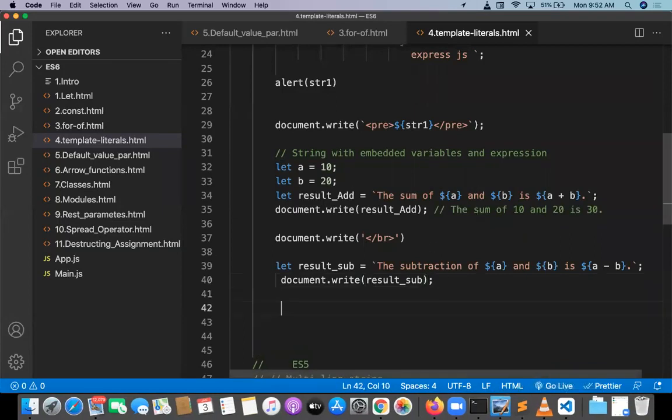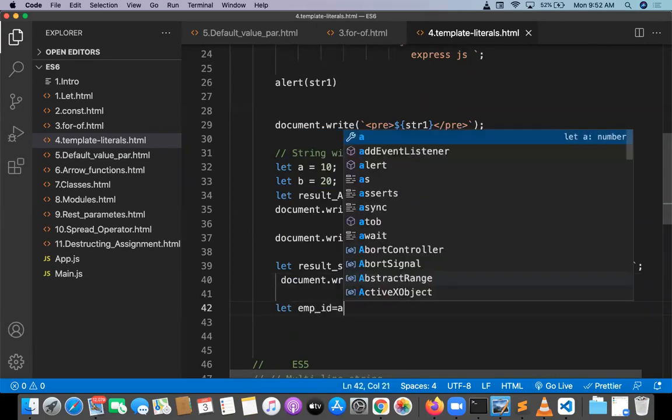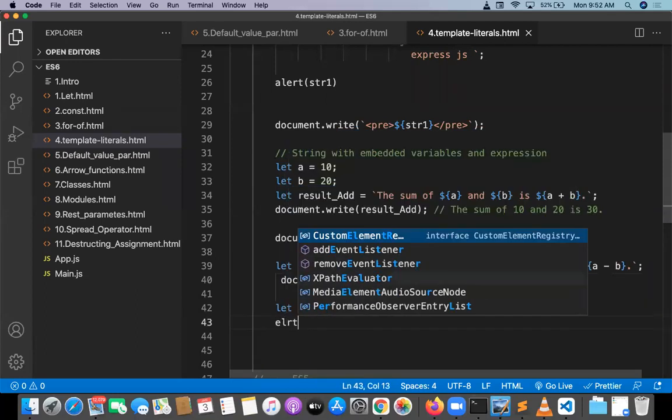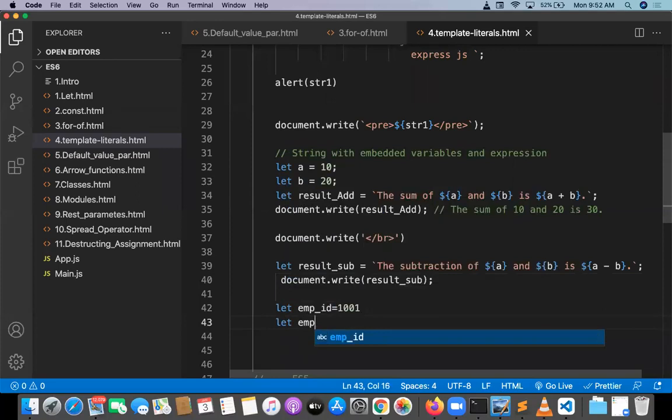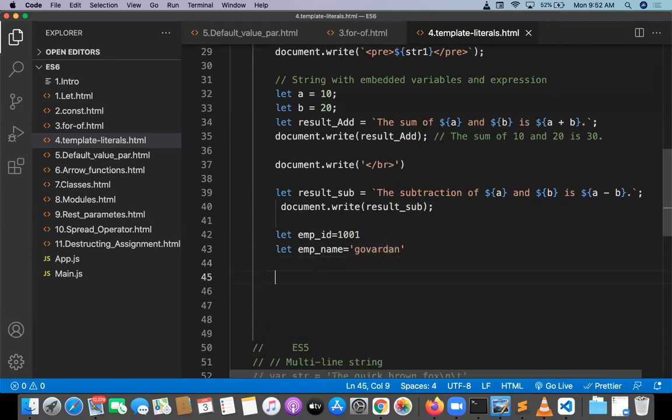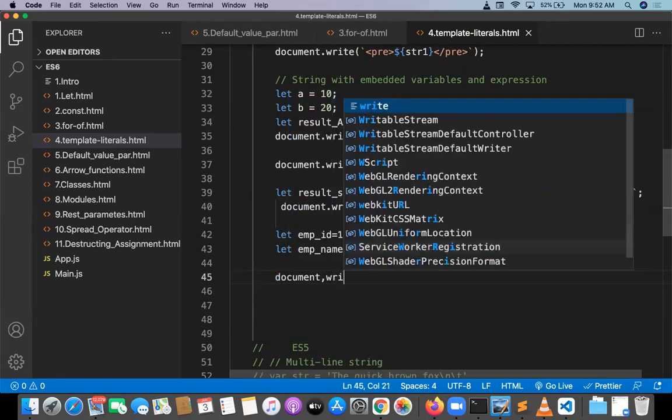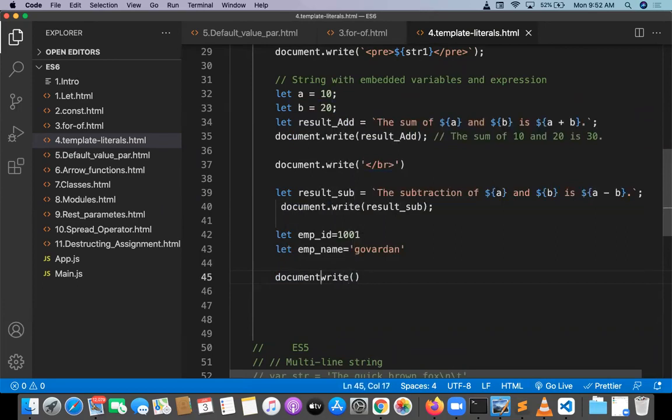Suppose I want to go with some other things. Let me go with let emp id is equal to 1001. Let emp name be something like Govardhan. Let me give a string like Govardhan. But I want to go with the details of the employee. How to print the details of the employee? Document.write. I want to go with the template literals now. So this is what we actually want to take.